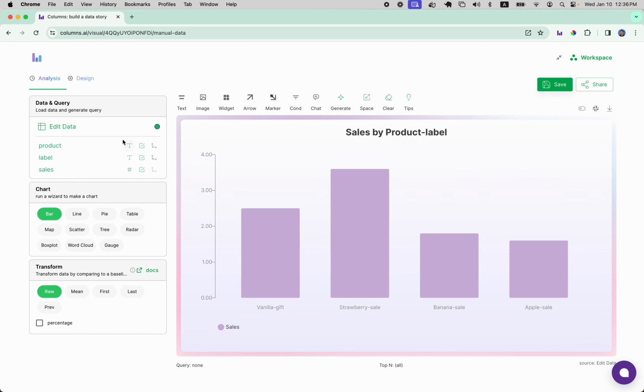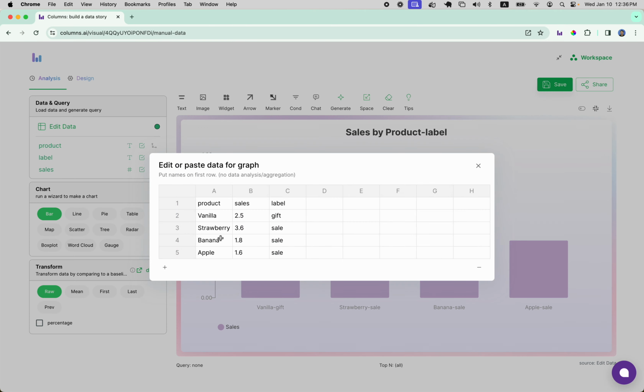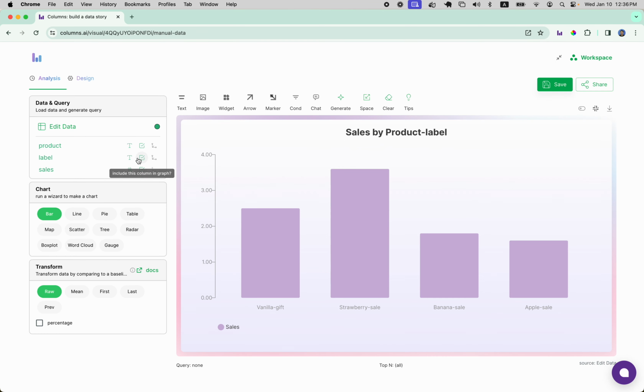In this case, you can see you have two keys, which are product and label. Columns detected that, so you can see the type is T, basically text. And you have one metric, which is sales, as a number. By clicking this button, you can correct the type, since sometimes Columns detects it wrong. But right now, we have it all right.